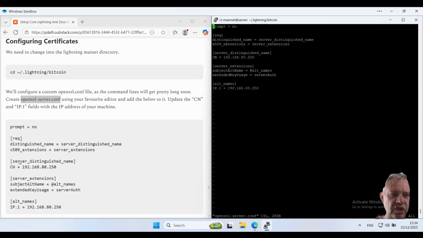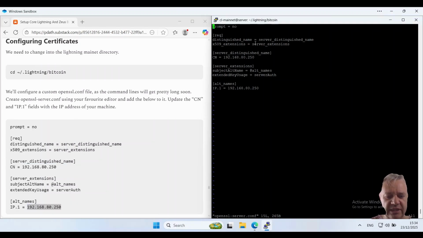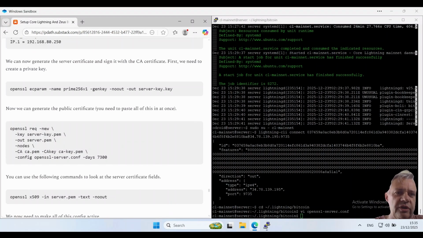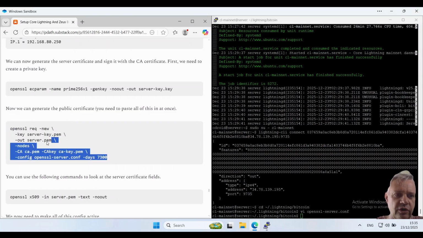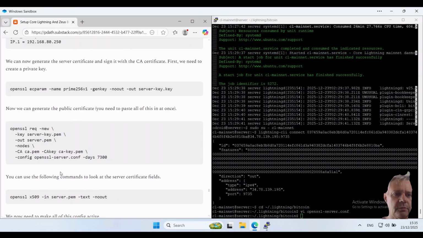So the important bit to change is the CN, which needs to have the IP address of your node. And it also needs to go down here. Once you've pasted it in, save that off. We can now generate the server certificate and sign it with your CA certificate. First, we need to create a private key. Okay, so I'm not going to do this because I don't want to overwrite my certificate, but that will generate the server's private key. And then you can generate the public certificate, and you need to paste this all in one go. So this is one, copy and paste that, don't do it line by line.